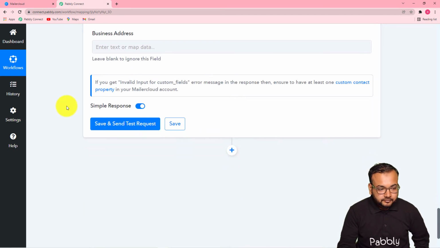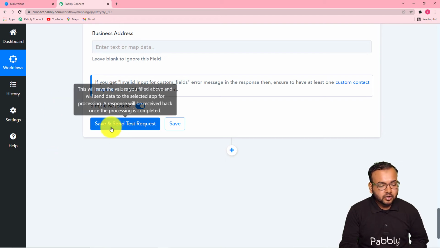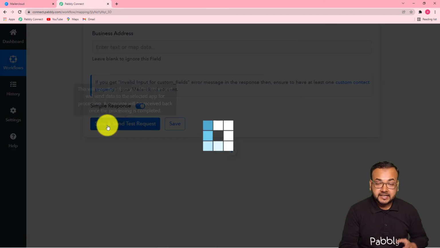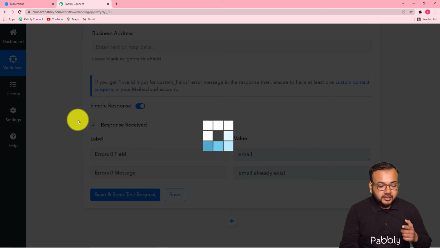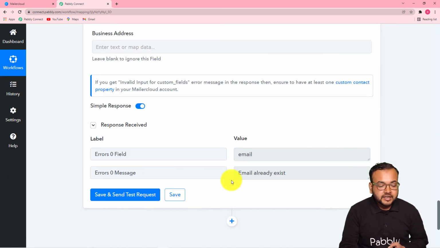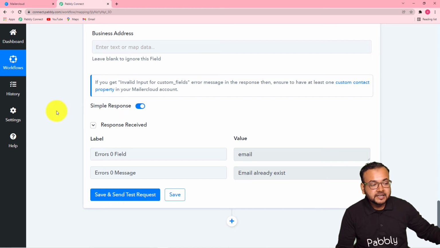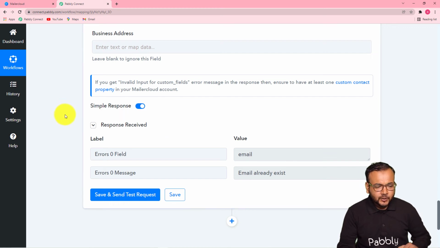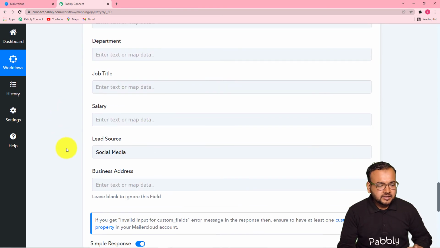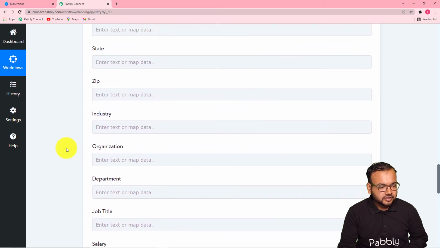Okay. Now let's check our connection with MailerCloud if it is working fine or not. So for that, you can click here on save and send test request like this, and it will create a test contact. Okay, so you can see it is showing the error because the email already exists. Okay, this means this contact is already present in my MailerCloud's list. Okay, so here we are just testing the connection.